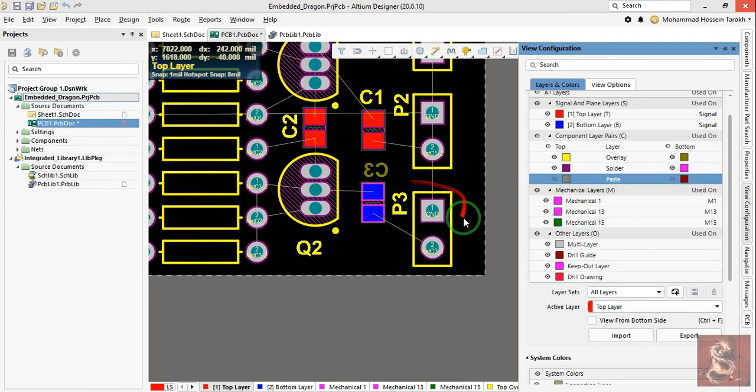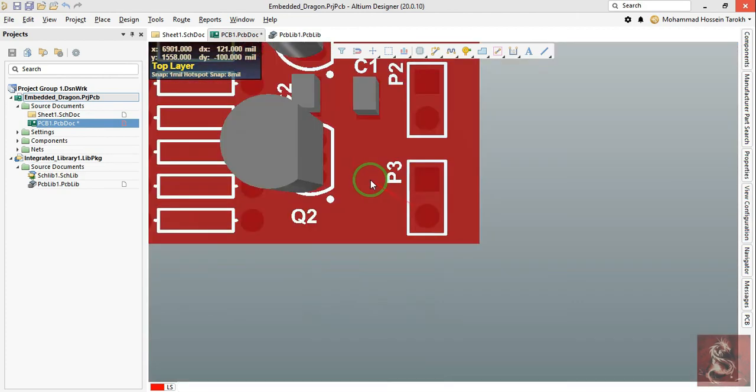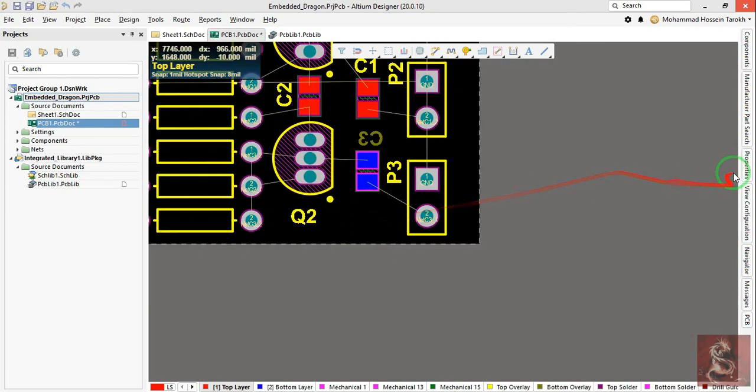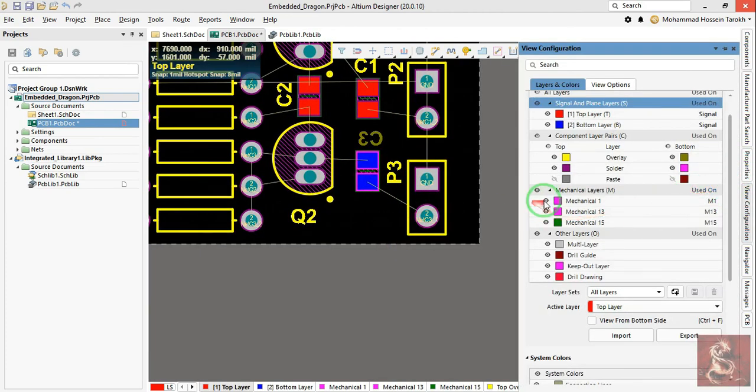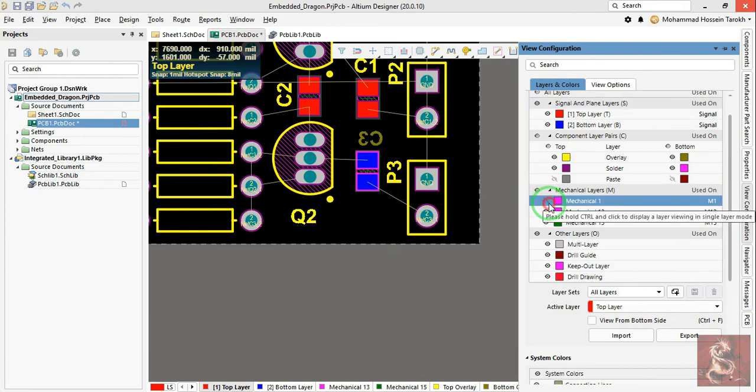You also have some mechanical layers. Actually there are 3 layers. I think you can also add more if you need. And these 3D components are in these layers, so we can check on this. If you turn off mechanical 1, you see they don't disappear, but if you turn off mechanical 13, they disappear.